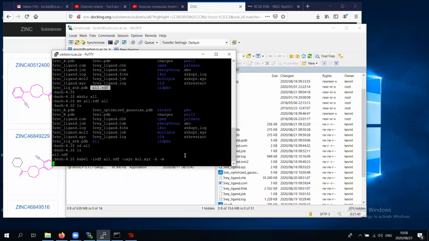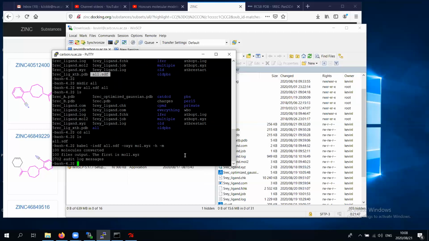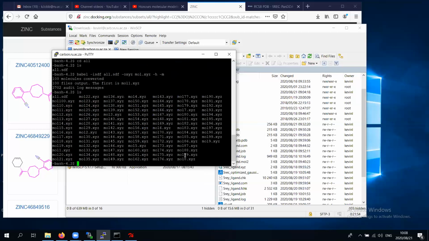Then when you press enter, it will extract 100 molecules converted, 100 files output. The first is mol1.xyz. Okay, so if you do ls now, you have now all.sdf.